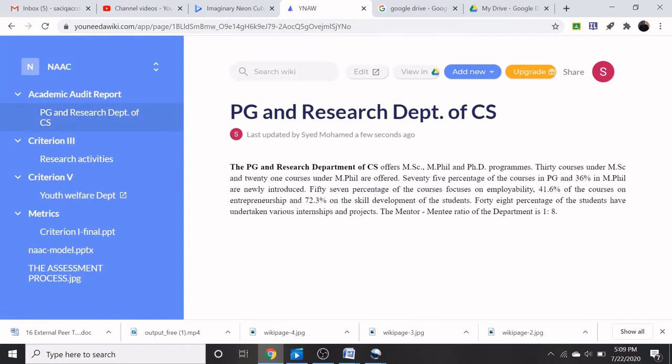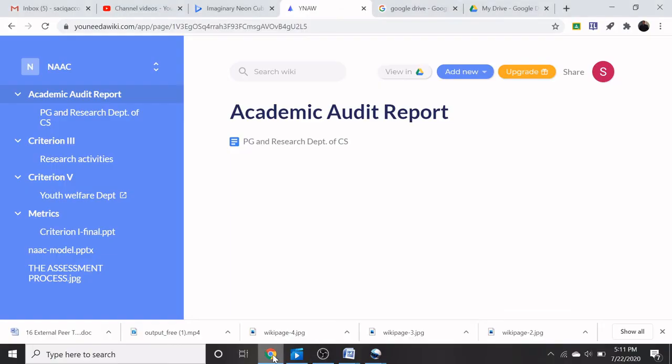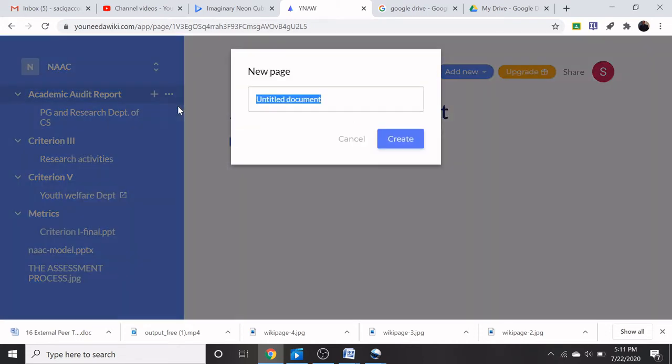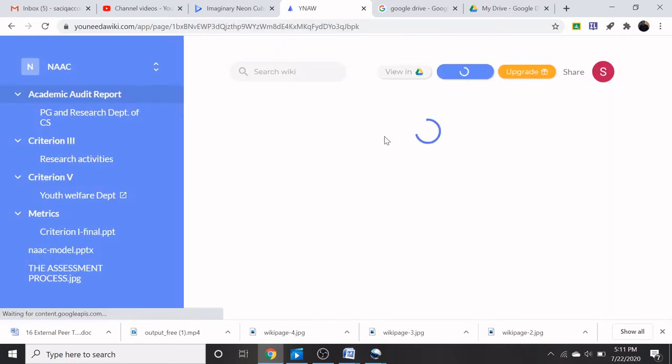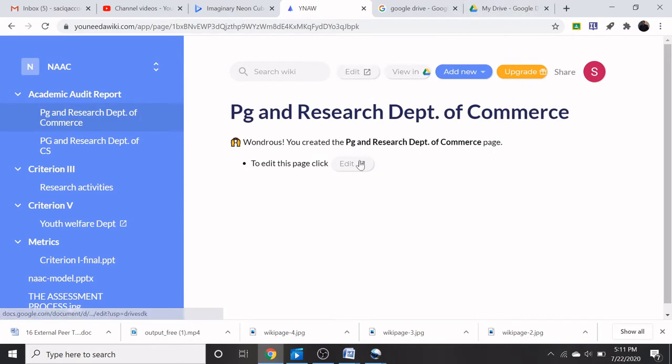See, the Word document file appears in the wiki page. Now I am going to add another page, that is PG and Research Department of Commerce. Just create. A page is created. Click on edit.